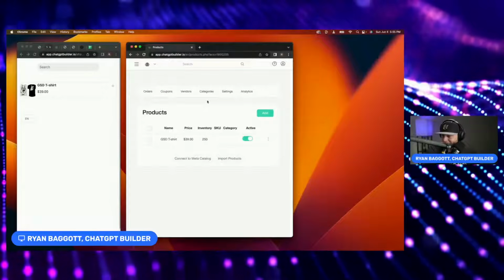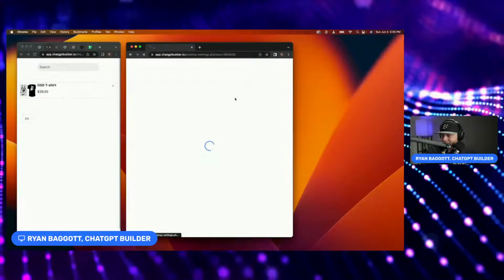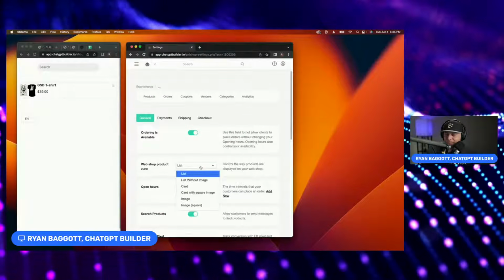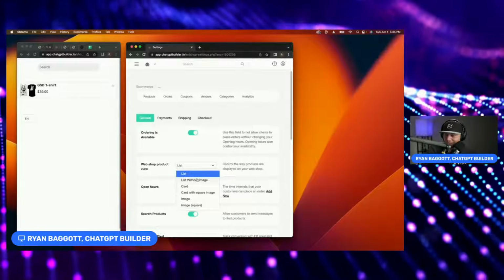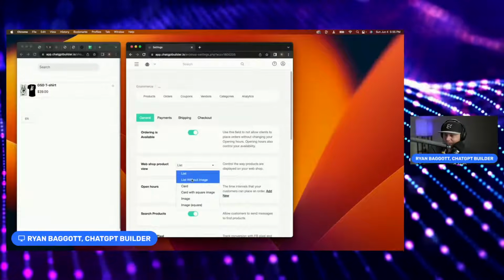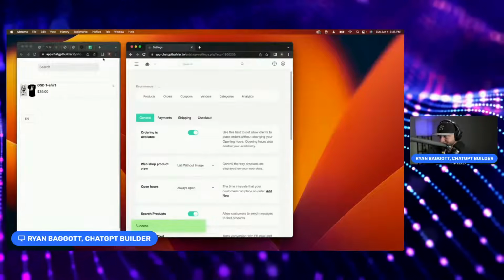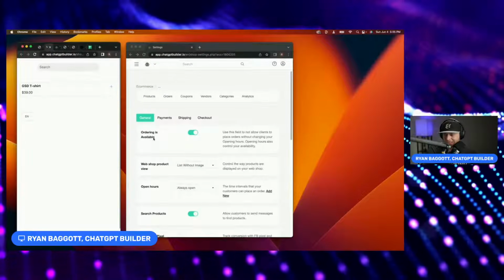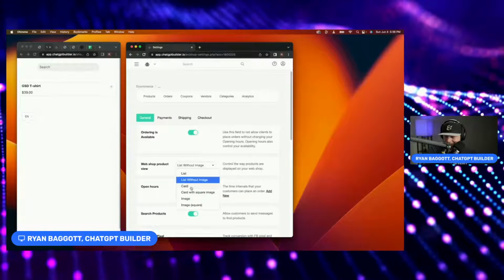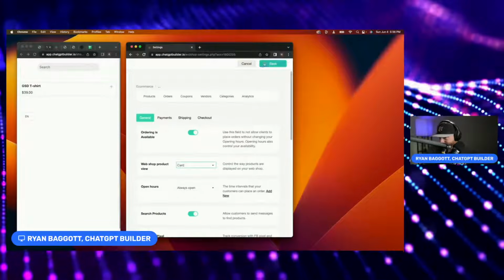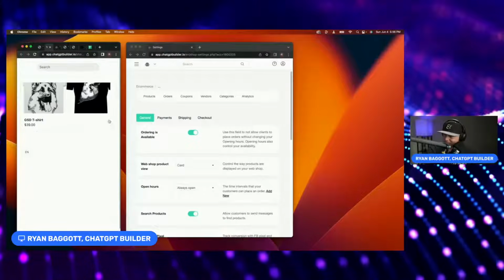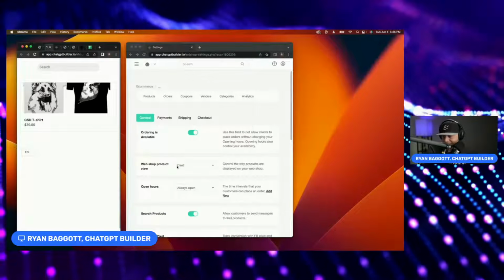Okay, cool. And we need to go and change some things here. We're going to change our web shop from list with an image to without an image. Hit save. Come over here. Boom. Image is gone, son. Then we come back and say, okay, well, I want a card. Save. Everything is fast. PHP land. Boom. There she is. There's our card.